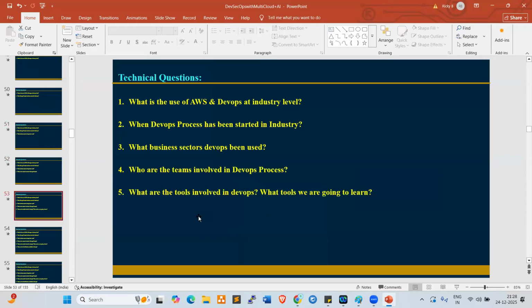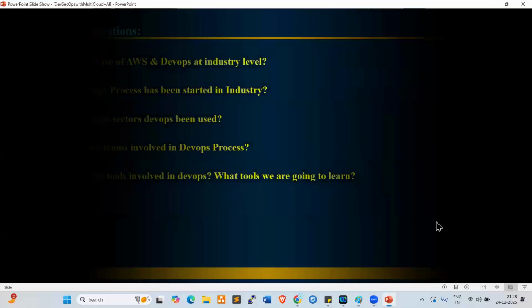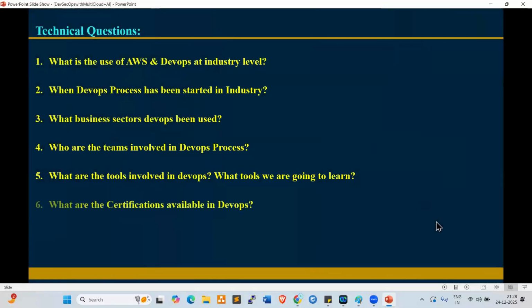Fine. So these are the tools we are going to learn in our course, right? What tools are involved in DevOps? We discussed, right? Next question: what certifications are available in DevOps? If you want to write any certification, you can plan for Kubernetes or Terraform. Certification is not mandatory. If you are interested, you can plan Kubernetes and also Terraform.